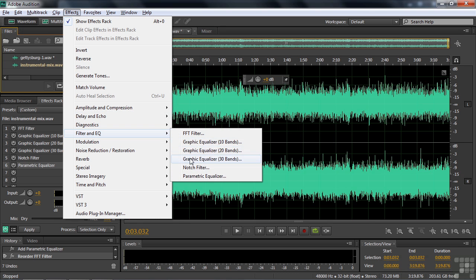3 graphic equalizers, so they're essentially one effect with just slightly different options. Another equalizer called the parametric equalizer, and 2 filters, notch and FFT. And what you're going to find out is that despite being called the FFT filter, it really is the FFT filter and equalizer. This guy is the go-to effect in this group.